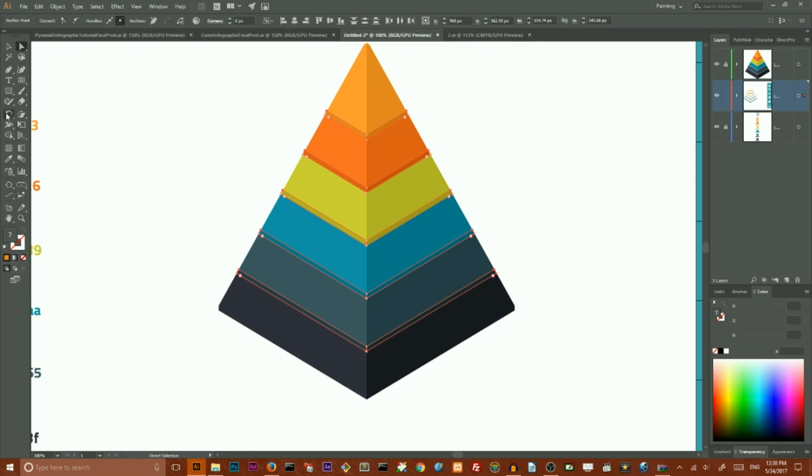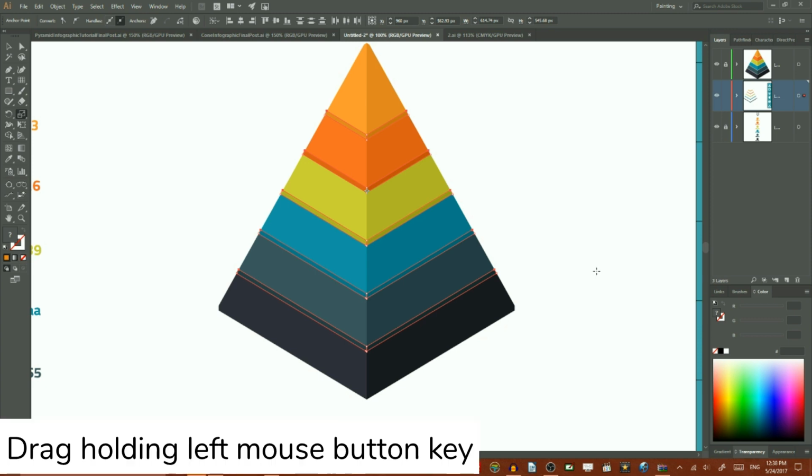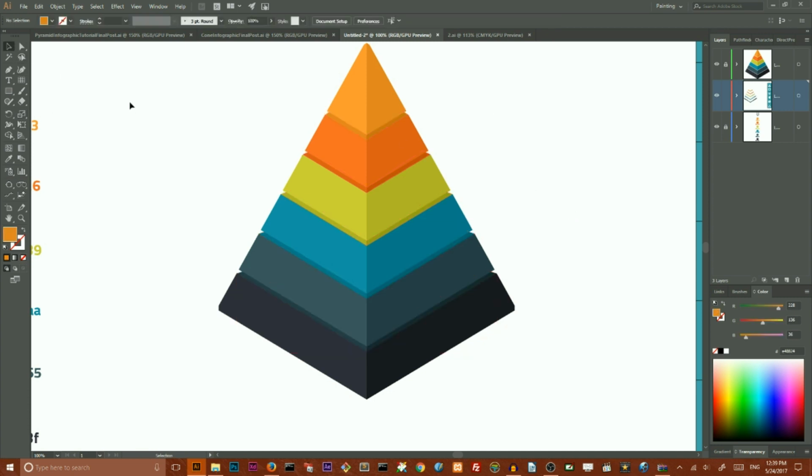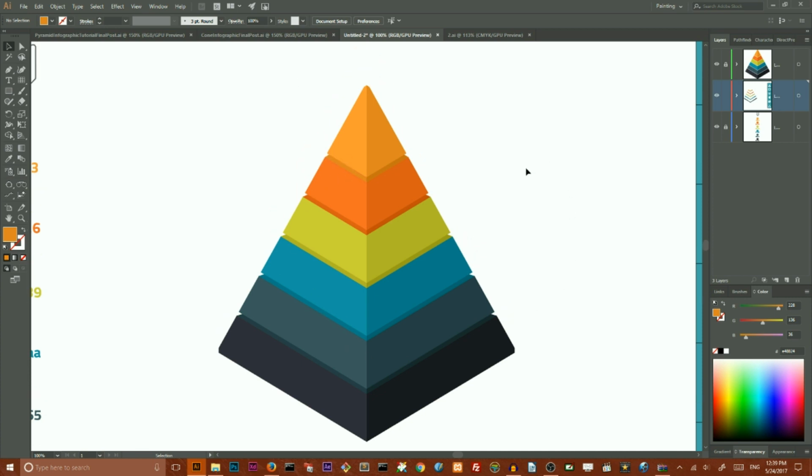Then I want to go to my scale tool, or click S, and as you can see, I have this cursor on my bottom right, and I want to drag from bottom right to top left, holding this scale tool to achieve this result, like so. So I have now these shapes, and it looks very, very nice.